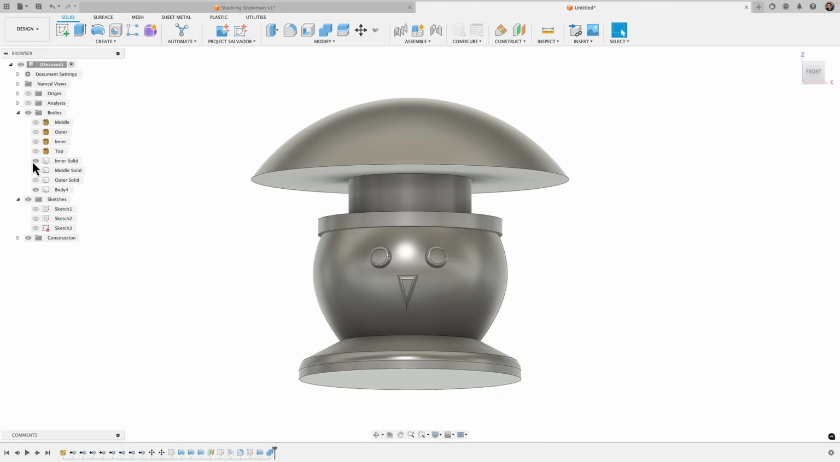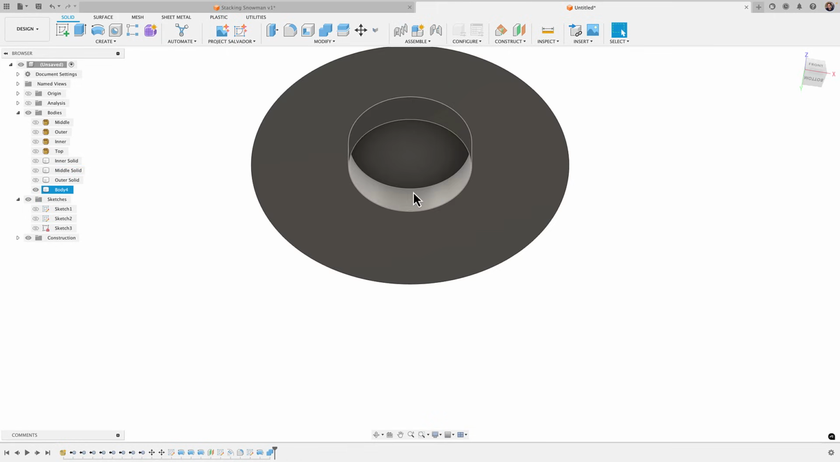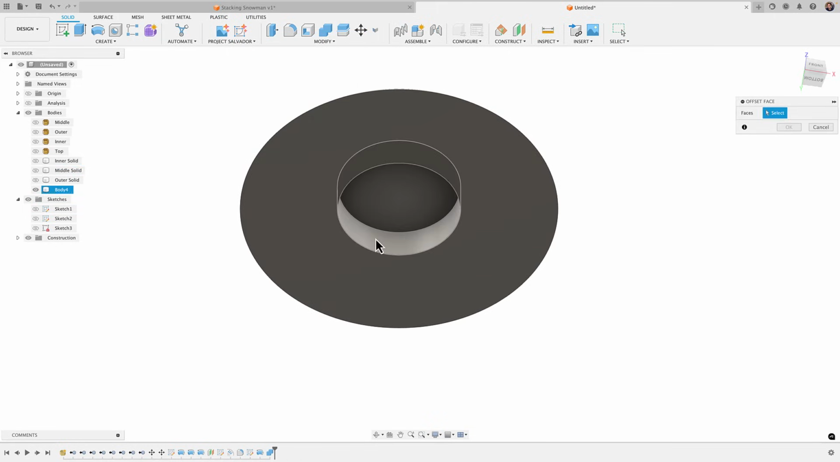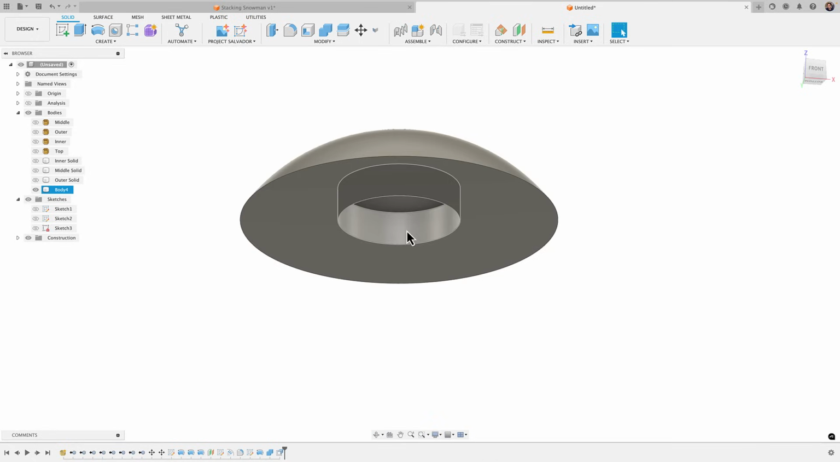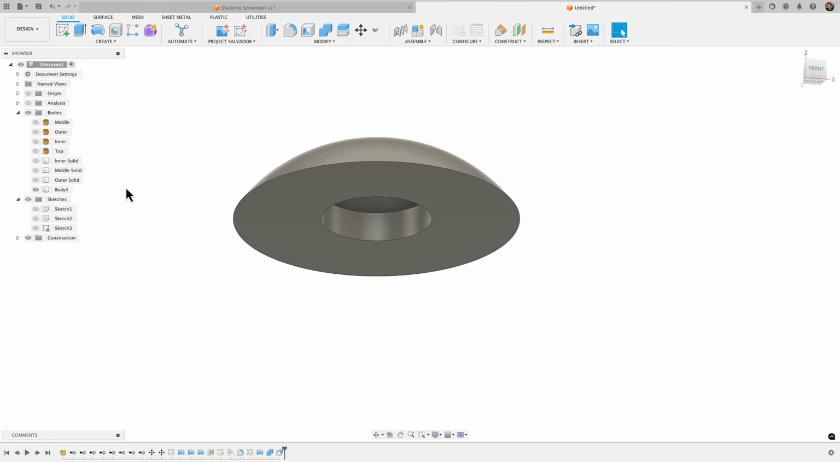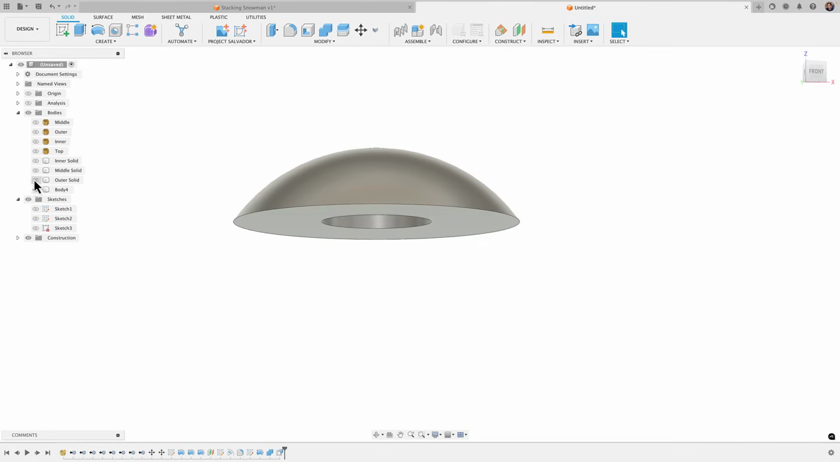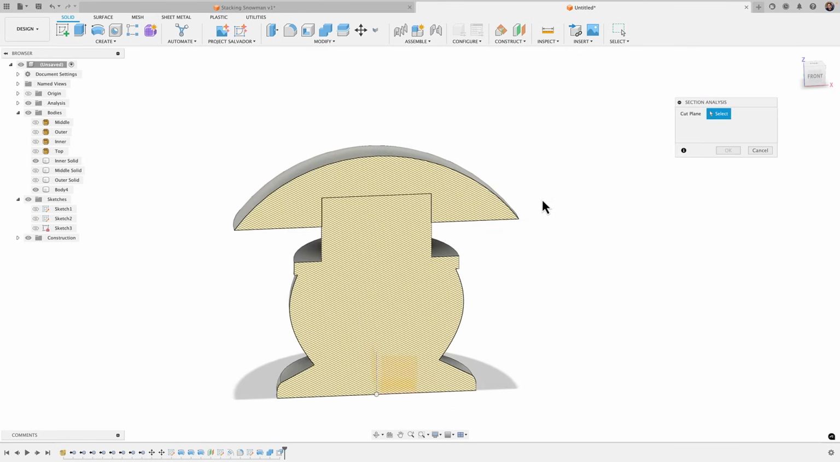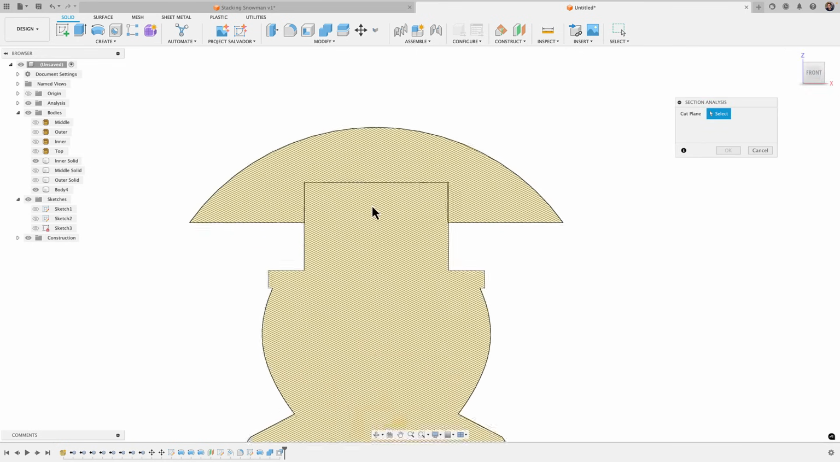And there it is. If I untoggle the inner solid there, I'm going to come in here and do a modify offset face just to do a little bit of a clearance here. I'm going to do a 0.05 millimeter clearance there just to give me a nice tight friction fit when I put the hat in. And let's now bring these two bodies and then do a section analysis. Inspect, section analysis here. We can see how that looks.